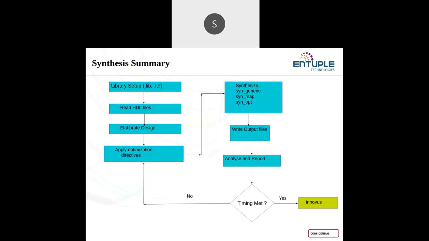So next I'll be moving further with the physical design part. If you have any queries related to synthesis, you can just unmute and discuss. Some of the questions are there in the chat box.